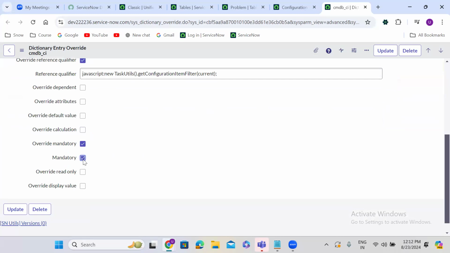So we should be very careful when we are dealing with the dictionary properties. Whenever you make a parent table field mandatory, it will become mandatory on all the child tables. Whenever you make a parent table field read only, it will become read only on all the child tables.